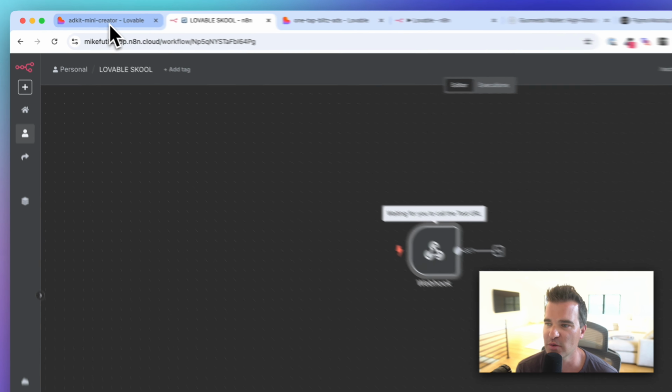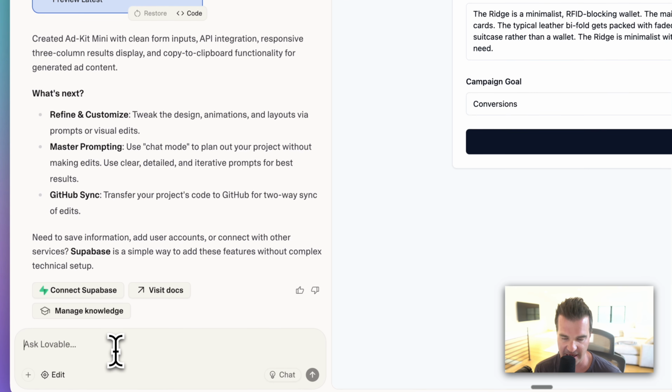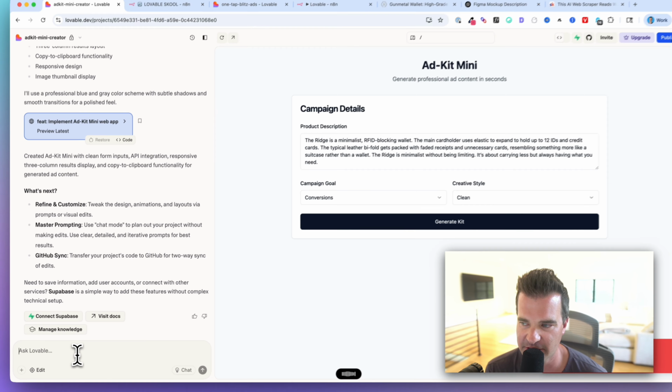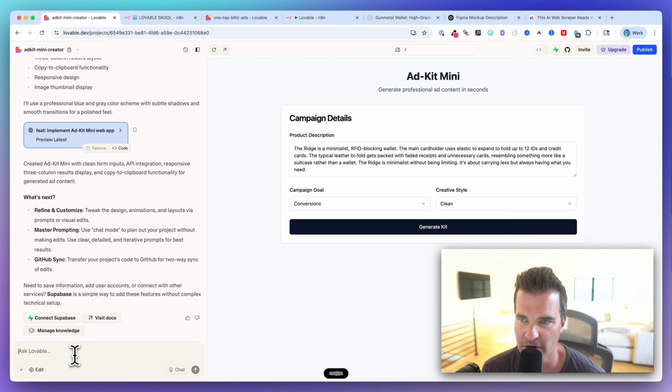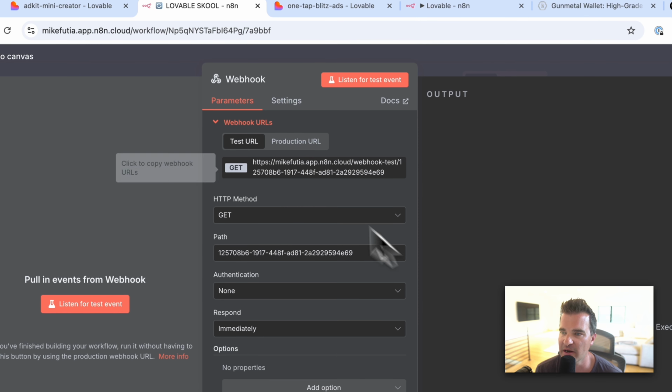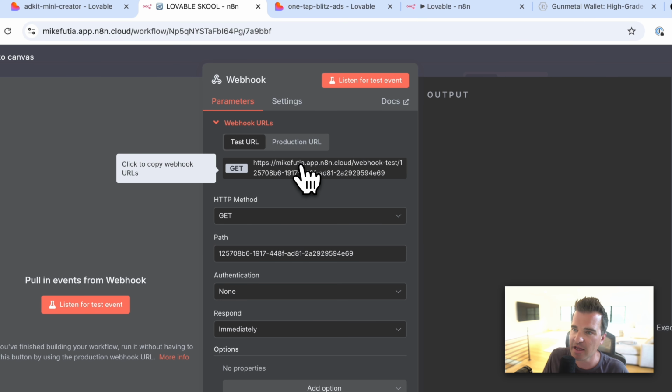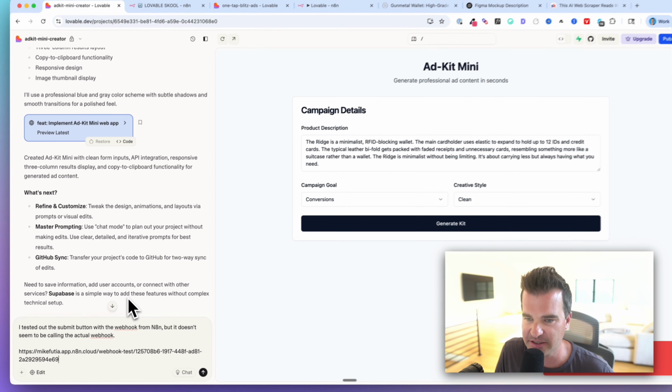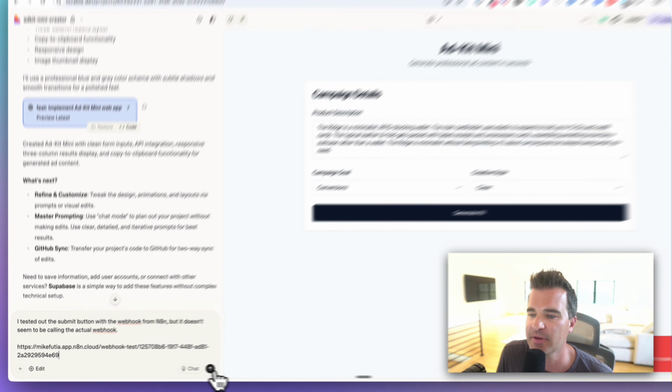So what I can do is just go back into Lovable and say, I tested out the submit button with the webhook from n8n, but it doesn't seem to be calling the actual webhook. And I can go back in, and let me just hit stop here. Let me go back to n8n, make sure I've got the right URL, and I'm just going to paste the URL back in here and send that off.